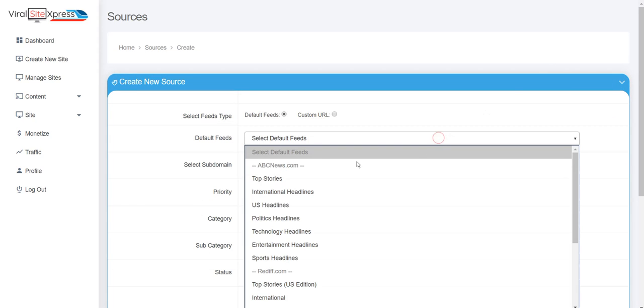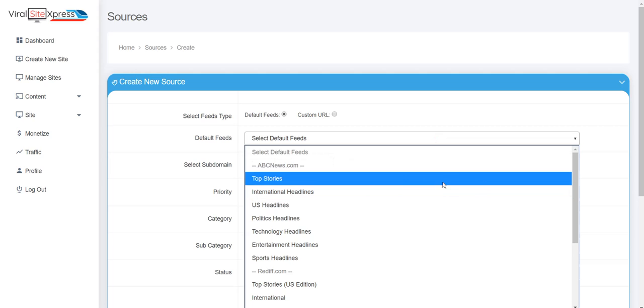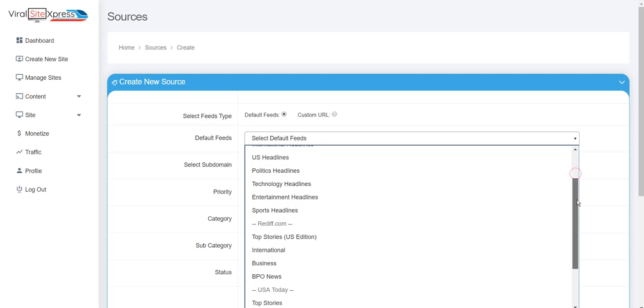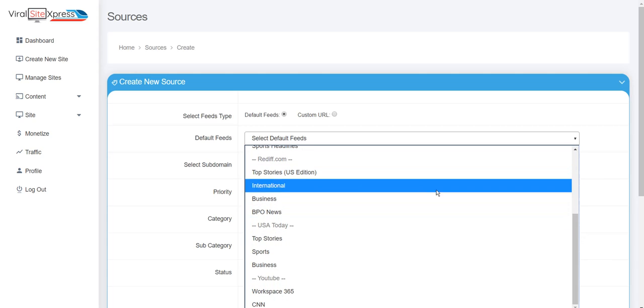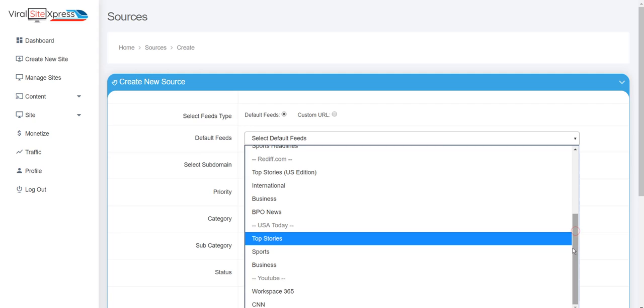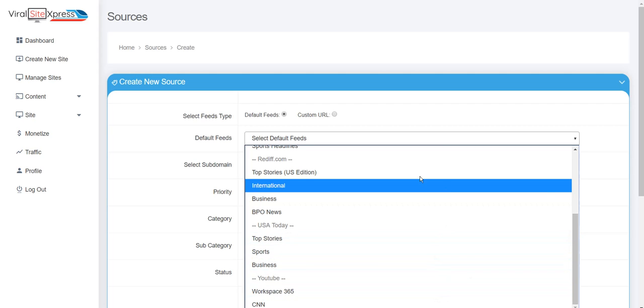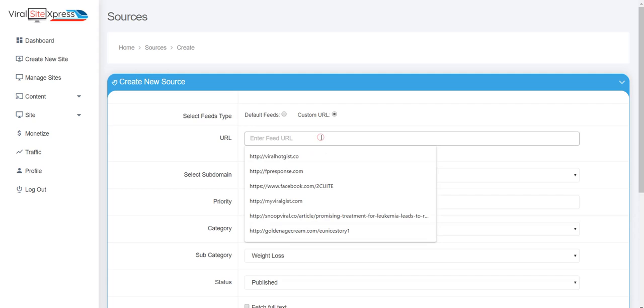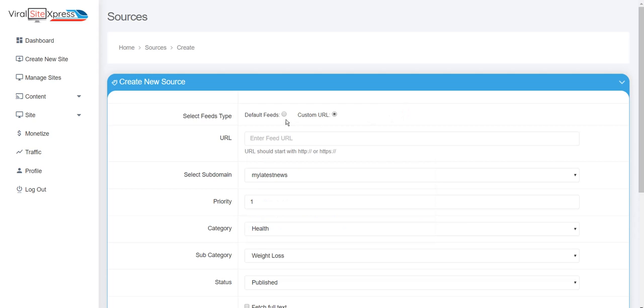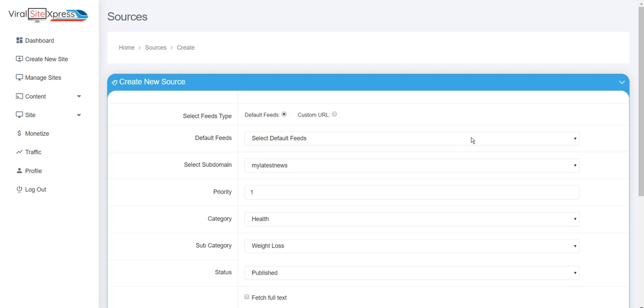As you can see, you can generate news from top stories, international headlines, US headlines, politics headlines, sports. You can see Reddit, USA Today, YouTube is also there, CNN and all that. Then if you have your own custom URL for feeds, you can get the feeds and post it here. So you can generate the content automatically. I'll just pick one and use it as default.